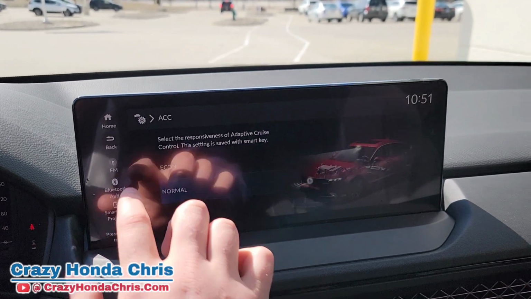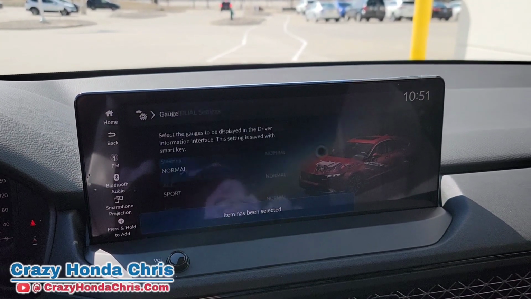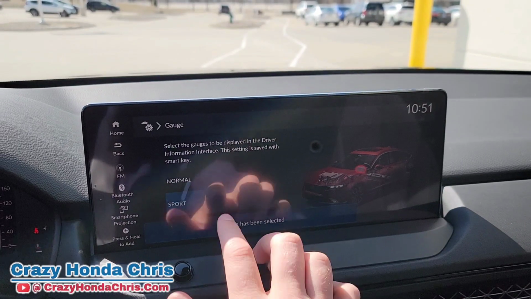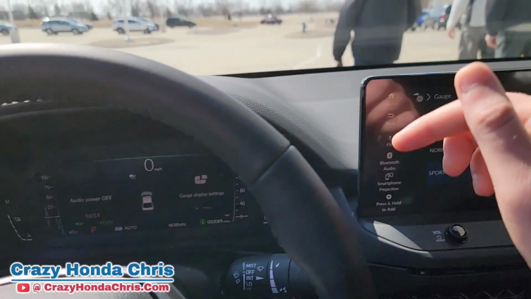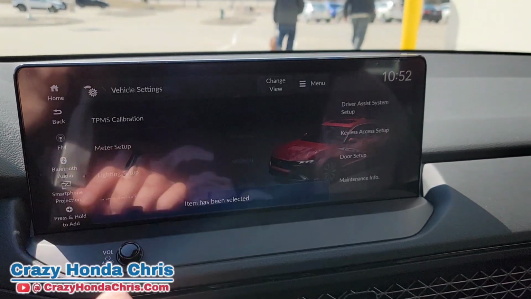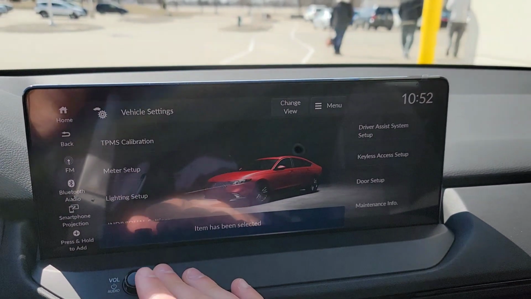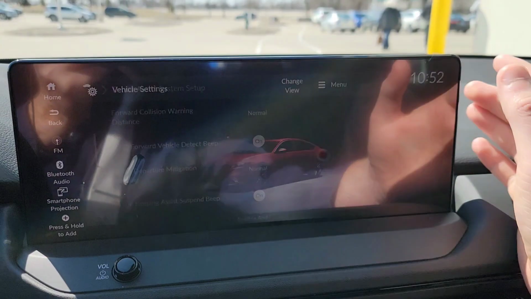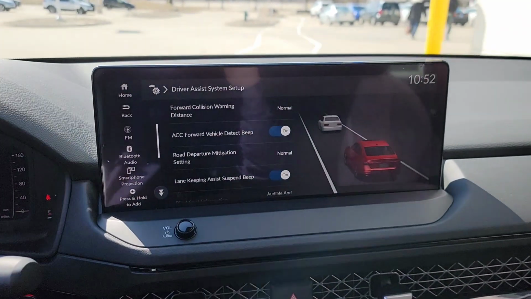All right. So there we go. We got your gauge right here, Sport and Normal. That's gonna change up your gauges right up there. Now we're all done over here. We're gonna come right over here to your driver's assist system setup. This is gonna be for all of you guys' safety features, all right?